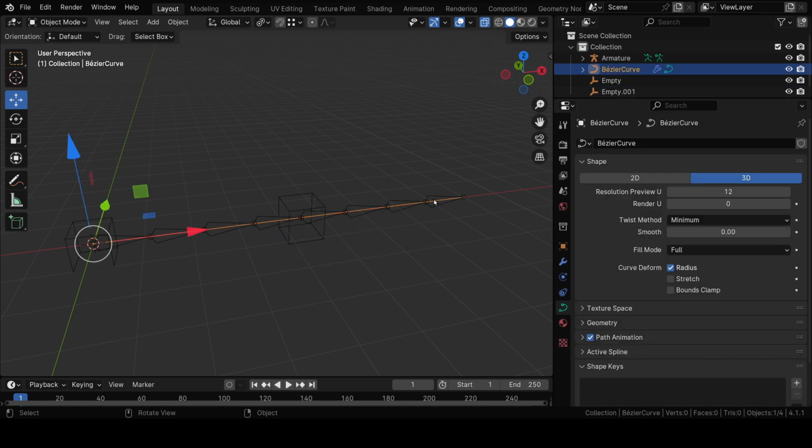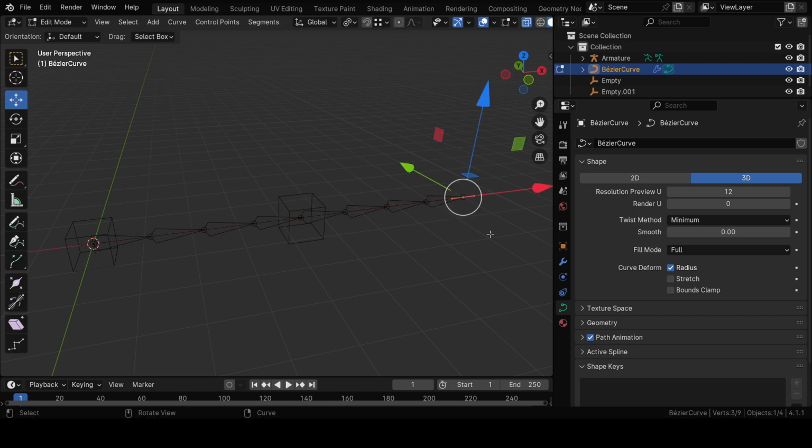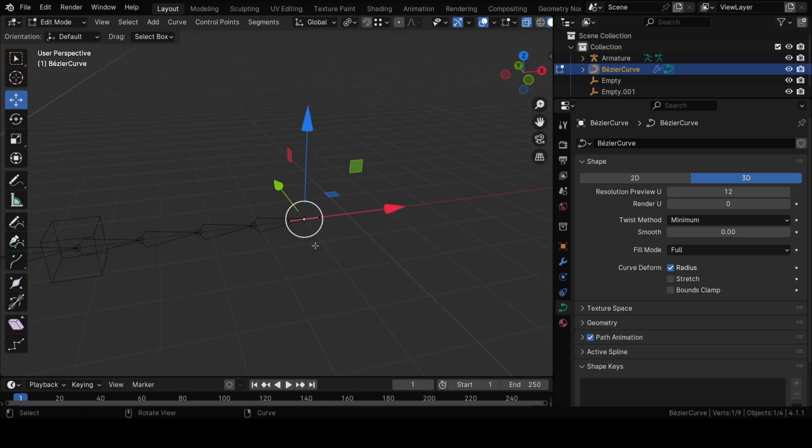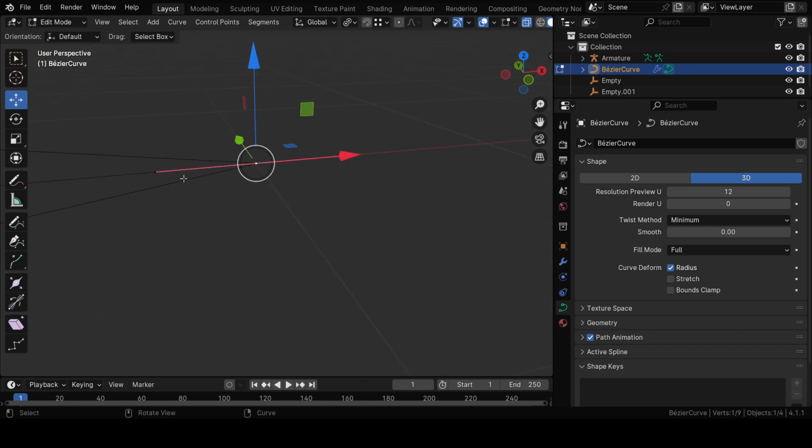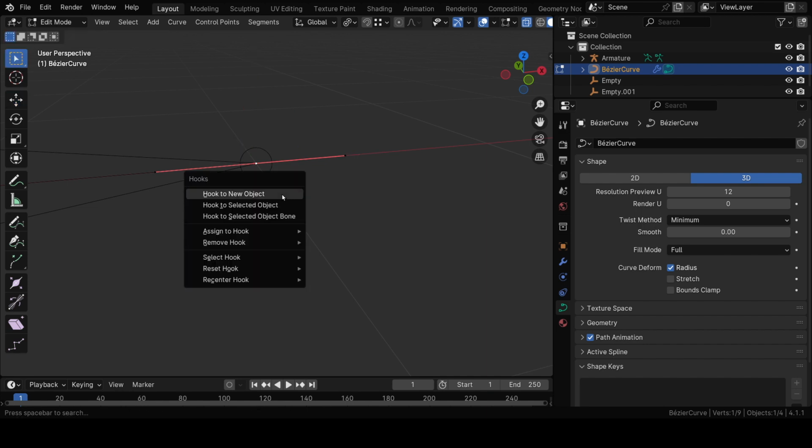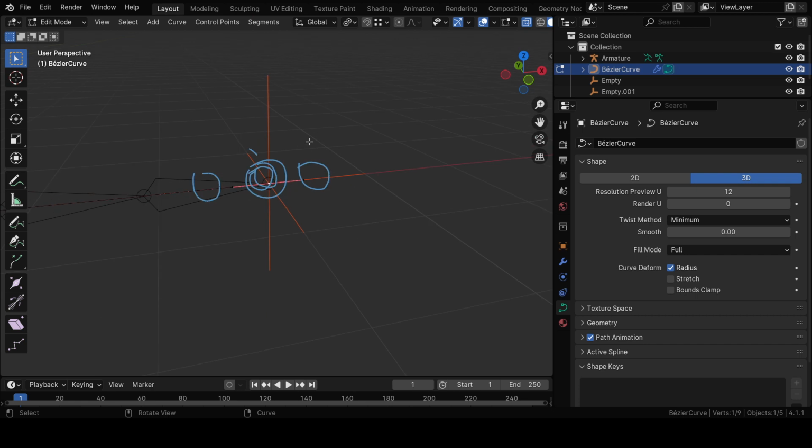Now I'm again selecting the curve, and then the final control also I'm going to add. I'm selecting that particular vertex. See, this is the vertex and these are tangent points. Okay, it's disappearing. So this middle one is the vertex and these are tangent points, right? So this middle one I have selected, and then Control H, hook to new object, right?